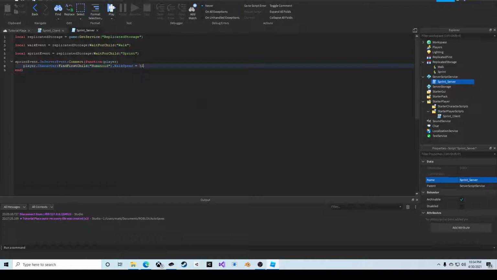We could set this to 32. However, and I'll make a comment for this, this is the sprint speed. This can be set to whatever you want.